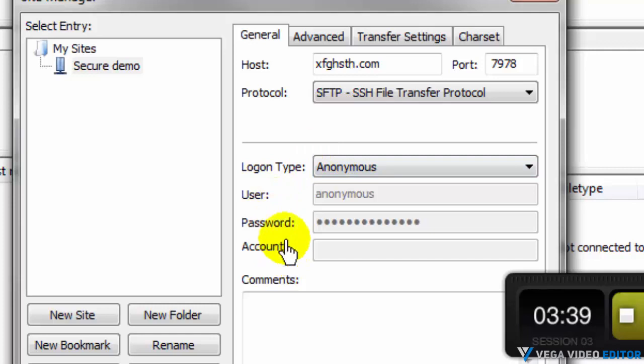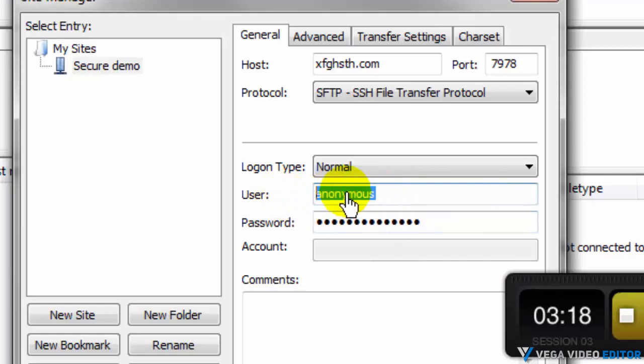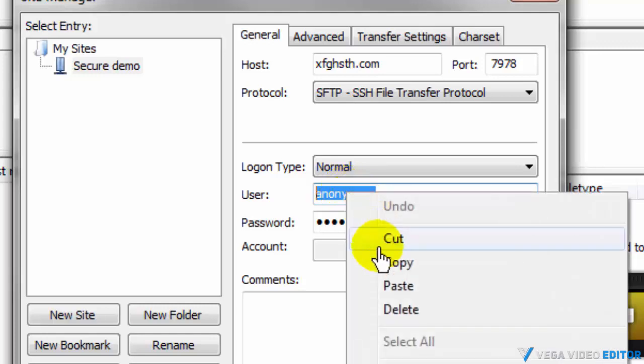The rest of the stuff here is just like you would normally log in to your normal FTP account. Under login type, I'm going to go with normal. And under user and password, just put in the username and password that was given to you by your hosting account. That's what I'm going to do now, copying and pasting. Whenever you're copying and pasting like I do, make sure that you're not adding any additional white spaces or blank spaces to the beginning or end of that password or username.